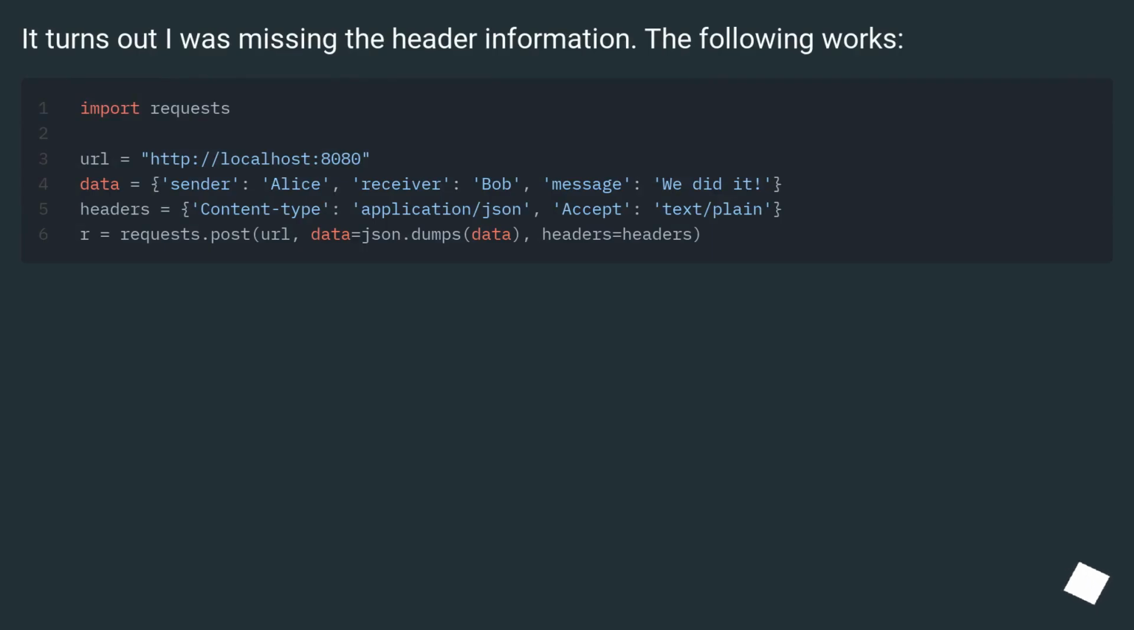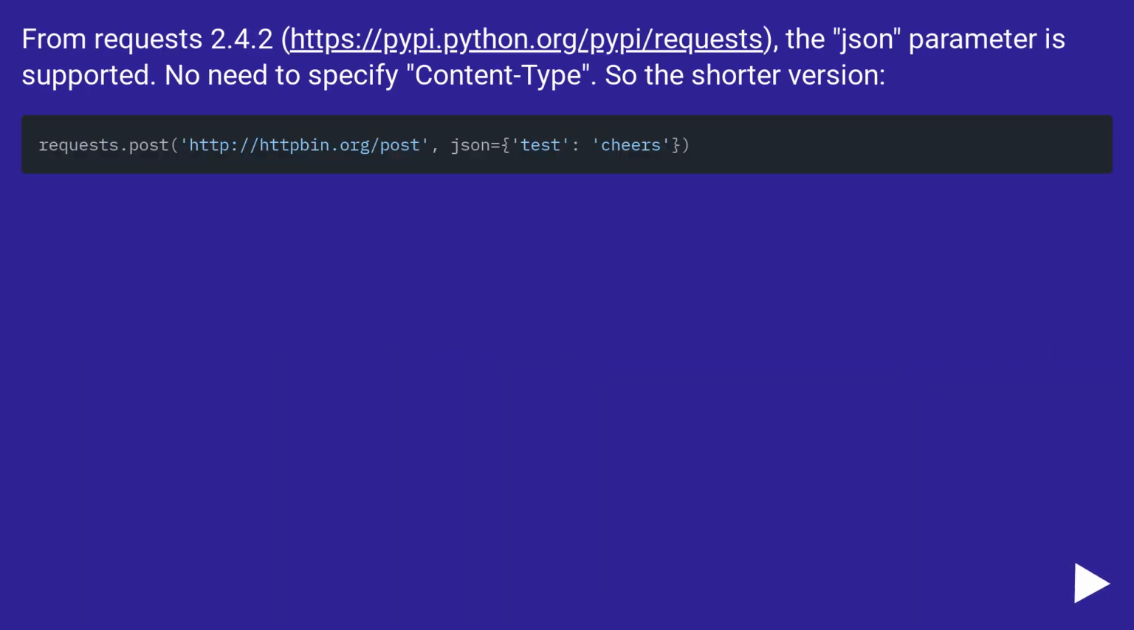It turns out I was missing the header information. The following works. From requests 2.4.2, the json parameter is supported. No need to specify content type. So the shorter version.